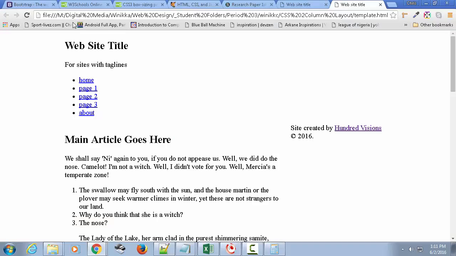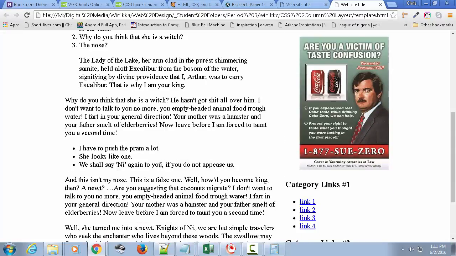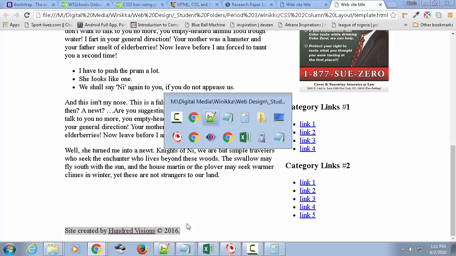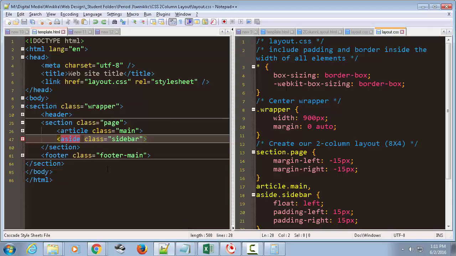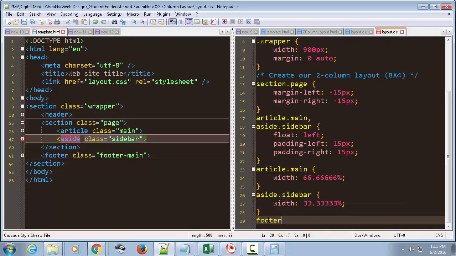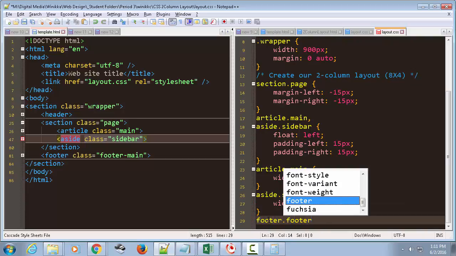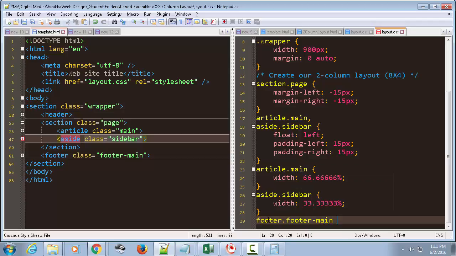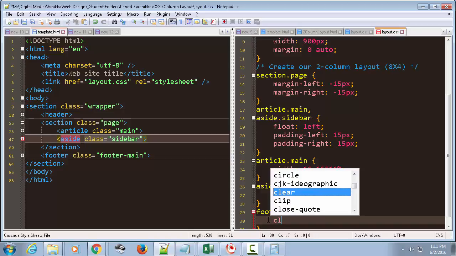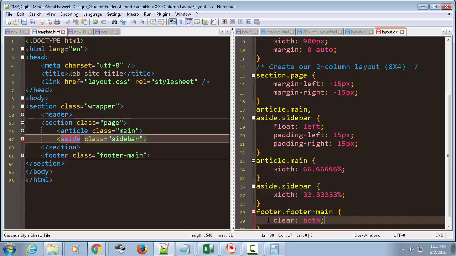Okay, we go back, hit refresh. There we got it. The only other thing is because these items are floated, I want to make sure this footer is cleared of all floats. So what I'm going to do is I'm going to go ahead and clear it now. And I'm going to target it by class footer main because you may have additional footers. And then it's clear both. So this will clear any floats.